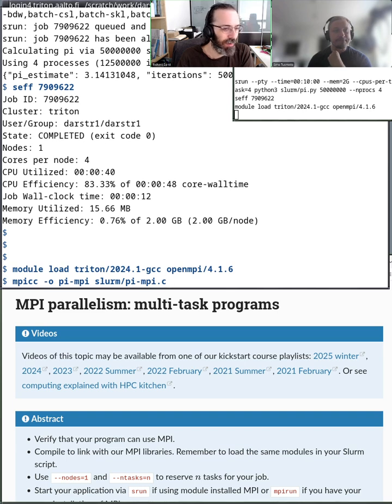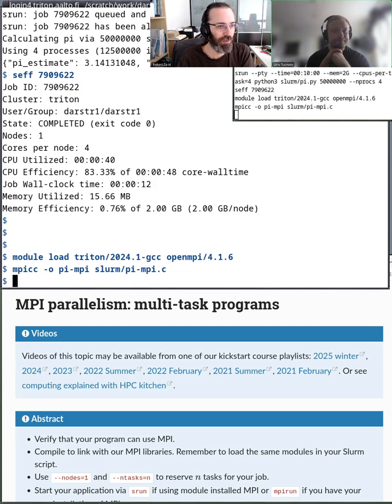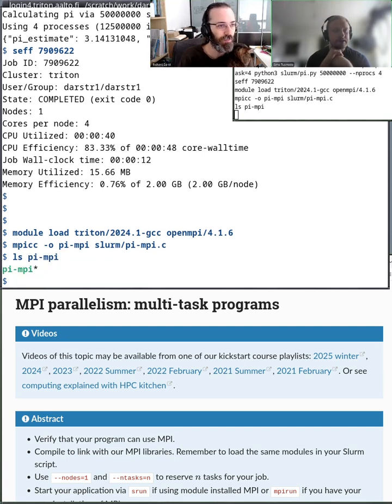Okay. So what it does is it compiles this pi-mpi executable that is now MPI capable. You can check what the source code is if you want to. But now we have this. Maybe you should try running it with srun with the normal stuff and see how it goes.